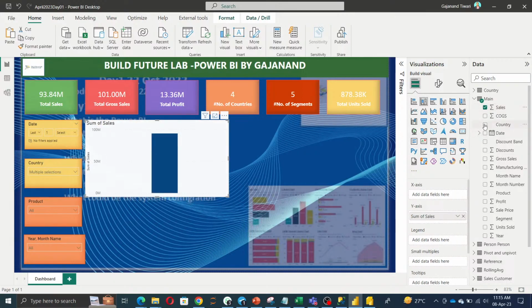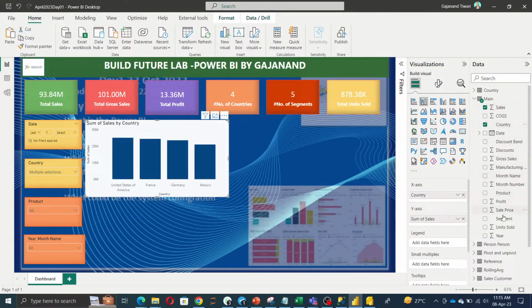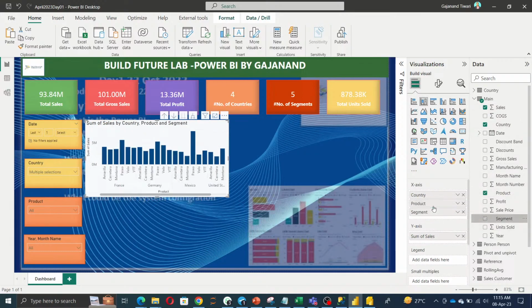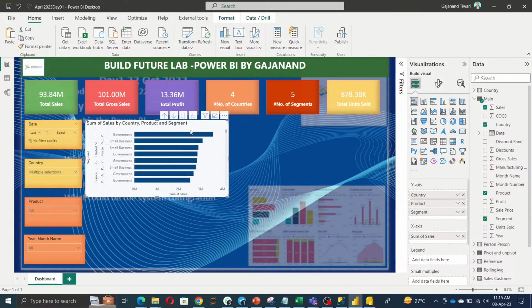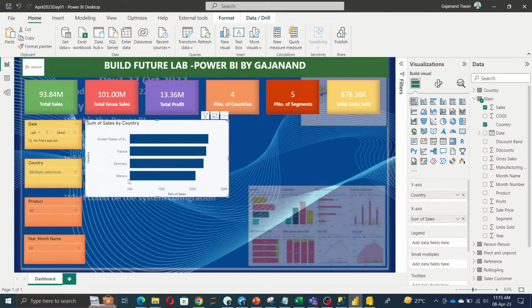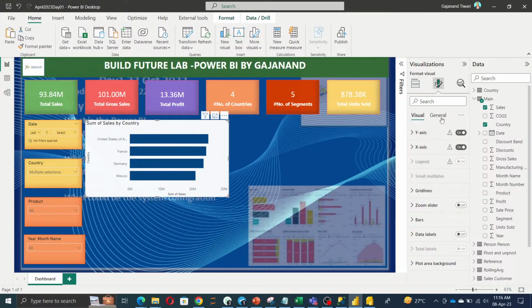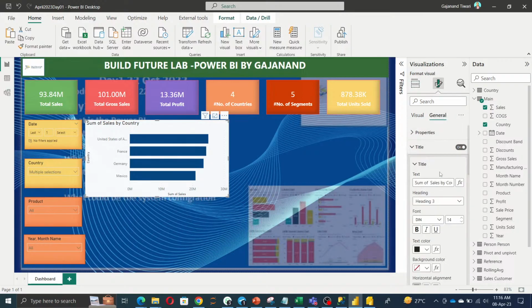Total sales by country. Then we have product. Then we have the segment in single, and I want you to see this way. Now see this, too many options are coming. Let's create one by one. Okay, so the view can be better. Now see the total sales by country.